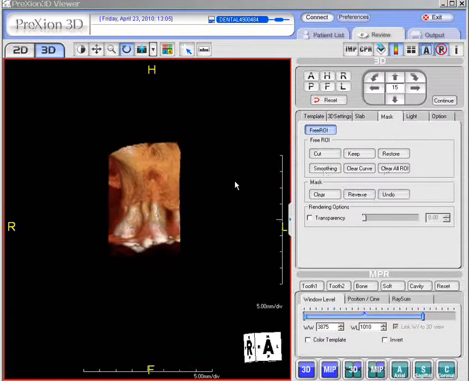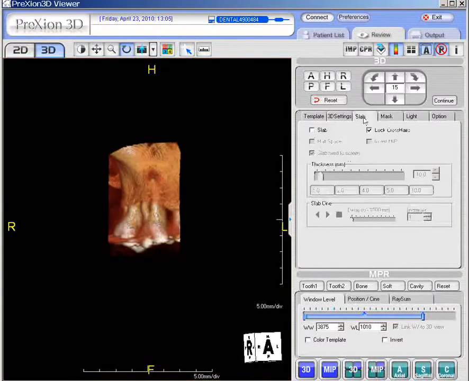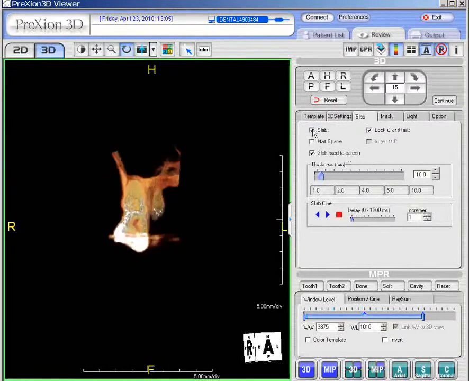Now let's talk about Slab. Slab is the tab just next to Mask. When you select Slab, you have to click the Slab box. What we're doing is the ability to reslice in 3D. So once we click Slab, we have adjusted our slice thickness. Now, with the 3D setting, we have the slice thickness that defaults right now to 10 millimeters.